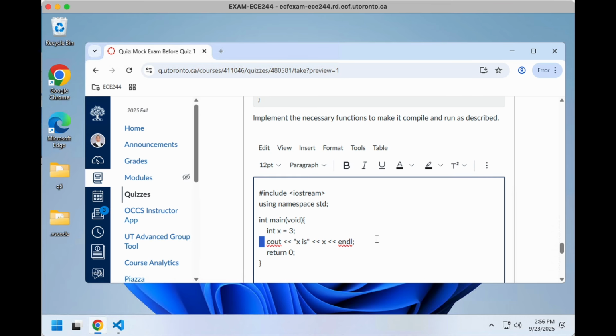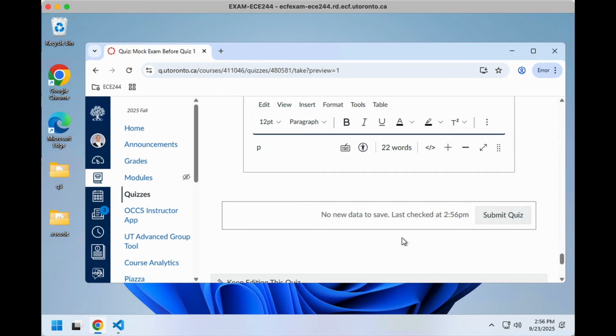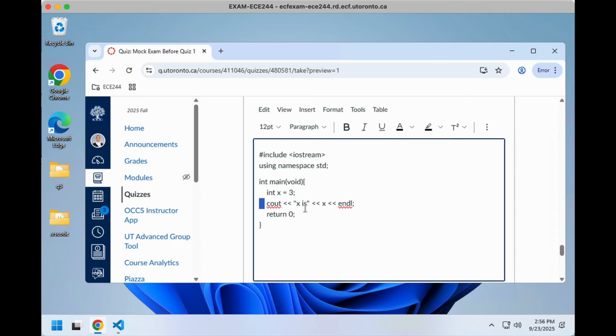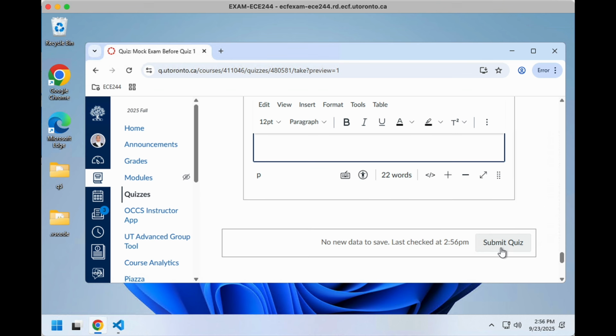If you would like to submit before the time, you have to submit the quiz once you're done. If you don't, once the time is up, it will be automatically submitted. Whatever you do on VS Code on the computer, we will not be able to mark that. We can only mark whatever you have submitted on Quercus quizzes. So once you're done, you submit, and that's it. We'll see you at the exam.